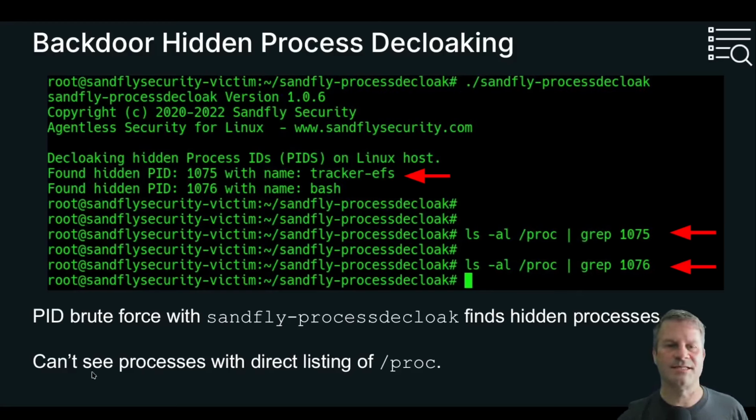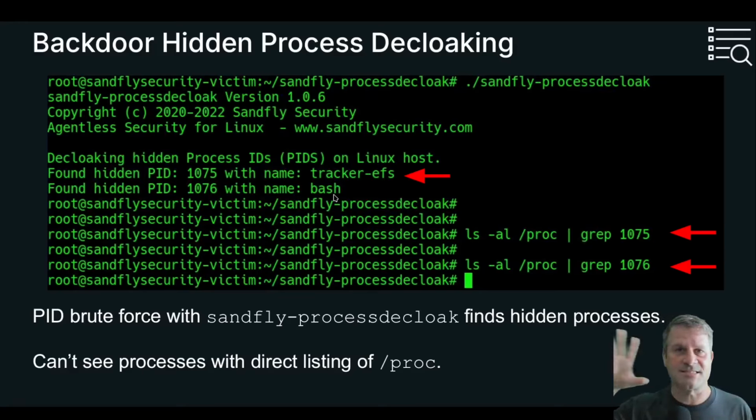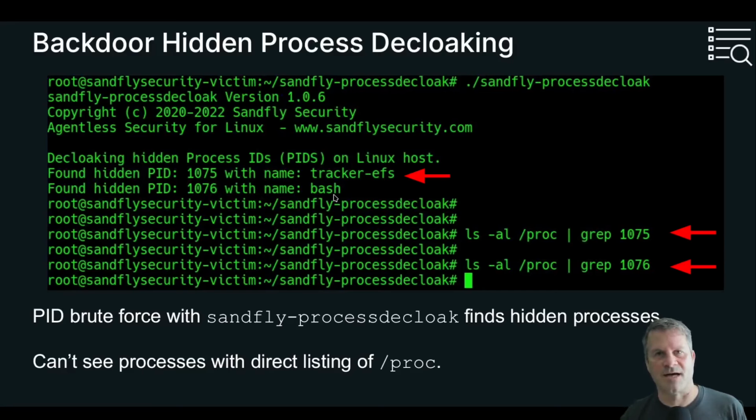And what we immediately see here when we run it was two hidden PIDs, one called tracker EFS and one called bash, because I fired up again the shell. Again, it gets back down to pressing the attack. They have to press the attack. In this case, they press the attack. That makes these hidden processes vulnerable to exposure. So even if I'm not seeing the kernel module, when they press the attack, if you're decloaking processes, you're going to see these guys on the system.